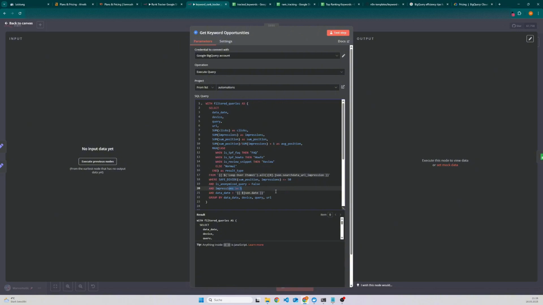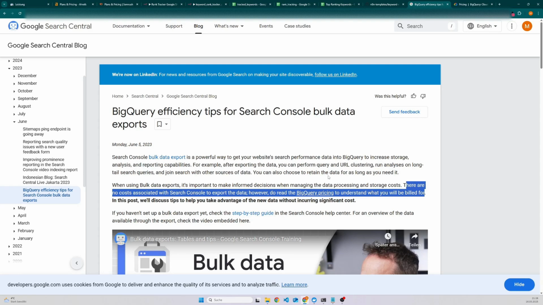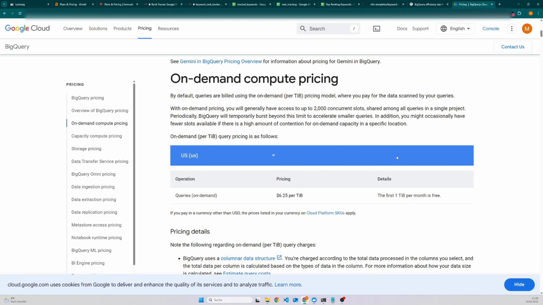So now you might ask yourself, how much does it cost me? The good thing is that the bulk export itself is completely free. So you don't have to pay anything for the export, but you have to keep in mind that you have to pay for the queries. But the good thing is, again, there's a free tier. For instance, here, the first terabyte a month is free. And usually if you don't have a lot of data, then most likely it will be completely free, and you don't have to worry.